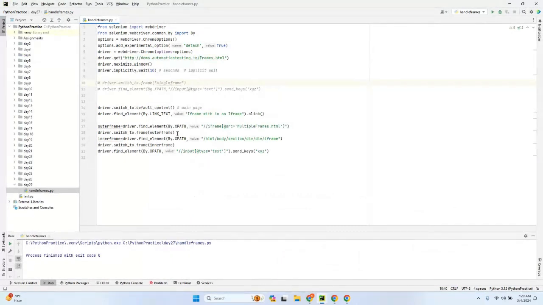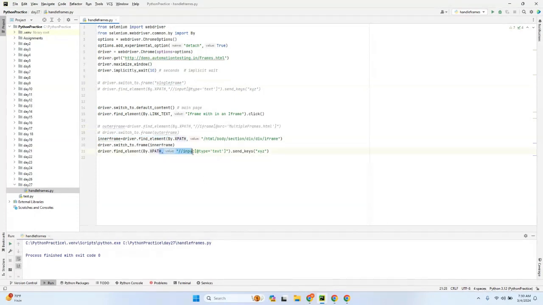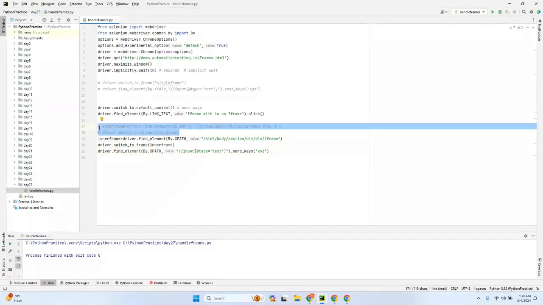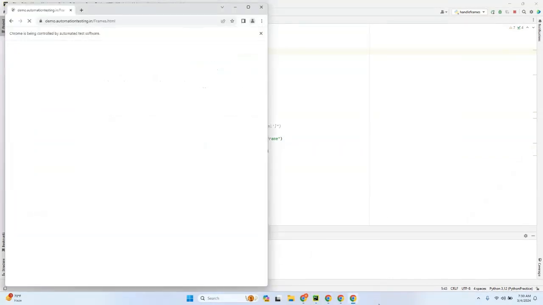If you are not switching to outer frame or inner frame, we will not be able to find this particular element, as we have seen whenever we are interacting with an element which is inside a single frame. For now, you can try to comment this outer frame, because I'm just interacting with the text box without switching to outer frame. So if I am not switching to outer frame, definitely inner frame is also not found, and thereafter that particular text box as well. Let me execute this without switching to outer frame.